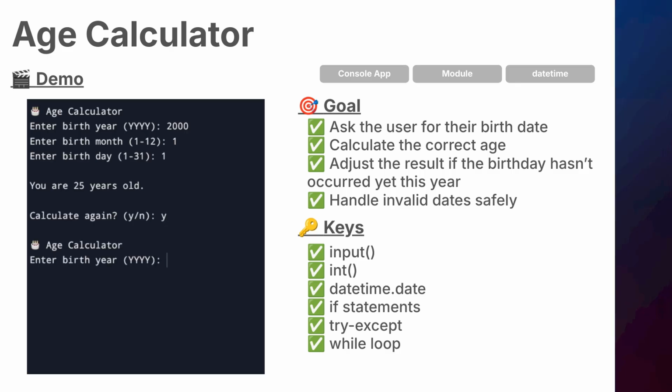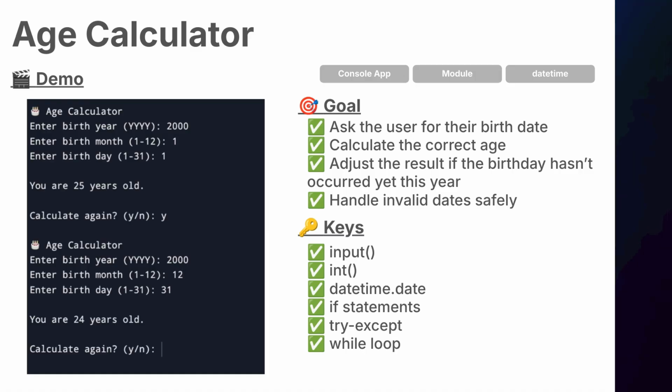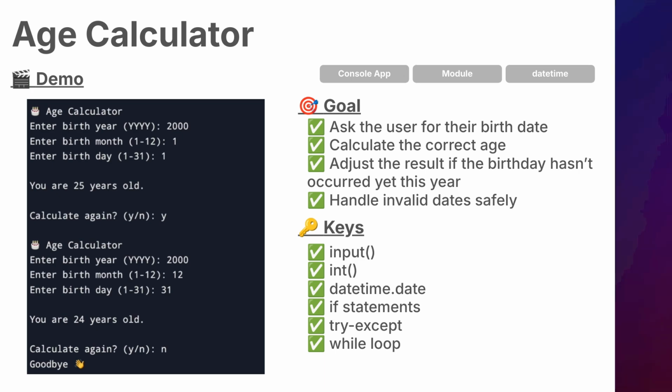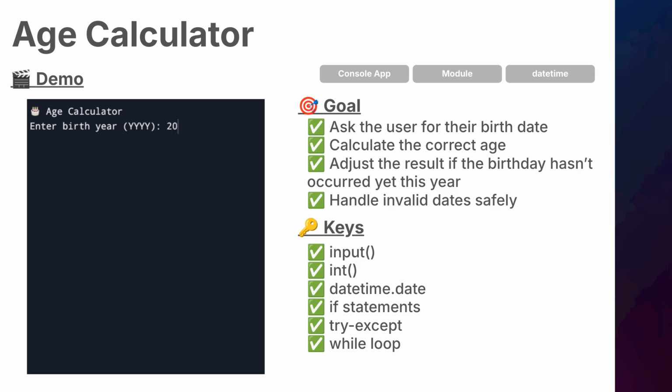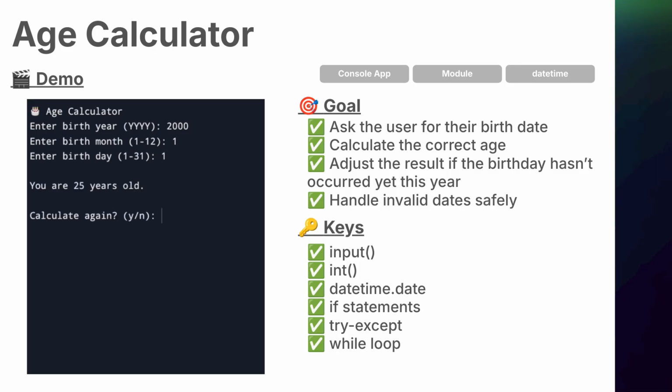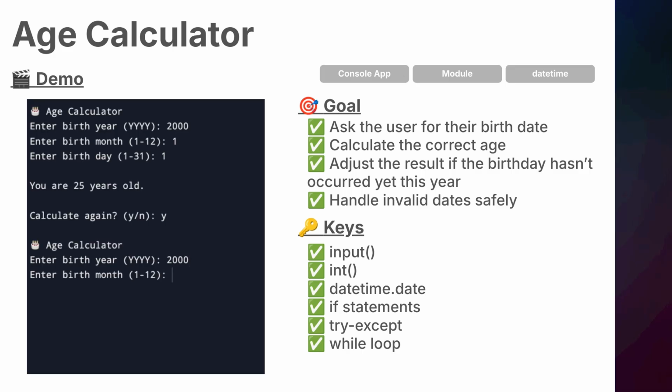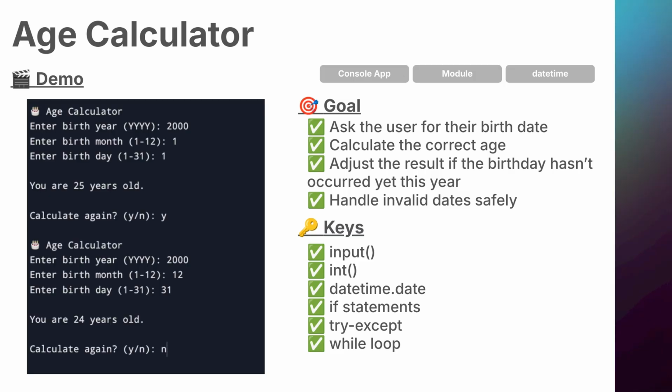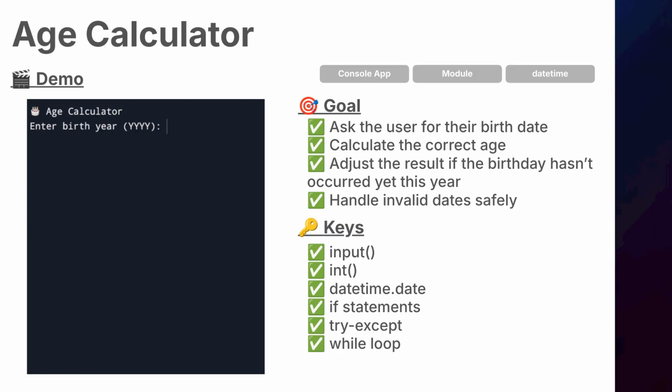Through this project, you practiced several core Python concepts that are essential for beginners. You worked with user input to collect data, variables to store values, and type conversion to turn text into numbers. You used conditions to make decisions, loops to repeat the program, and error handling to deal with invalid input safely. You also learned how to work with dates using a built-in module to solve a real-world problem. This is a great example of how small pieces of Python can come together to create something useful and reliable.